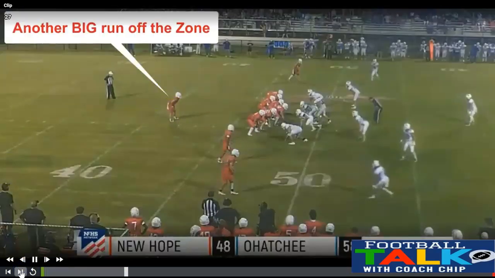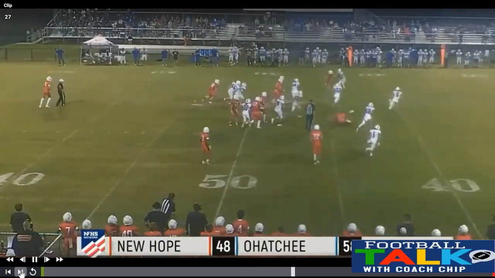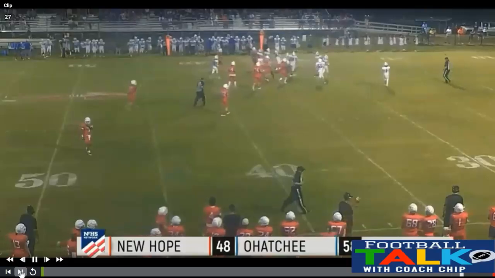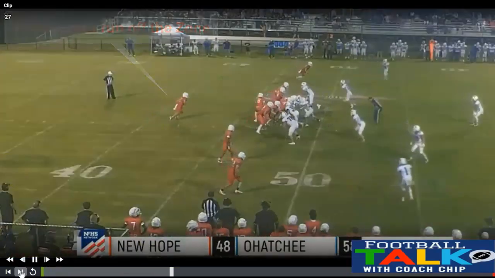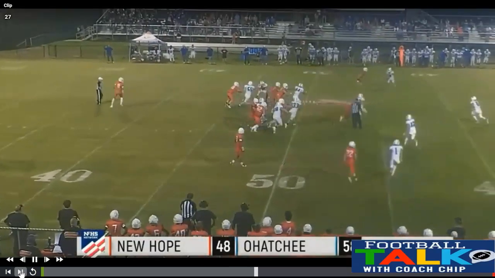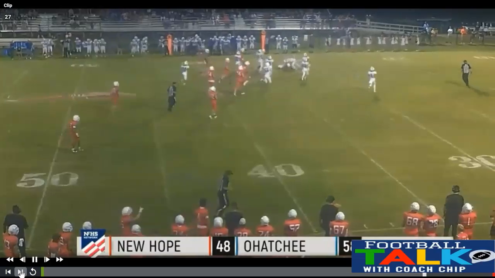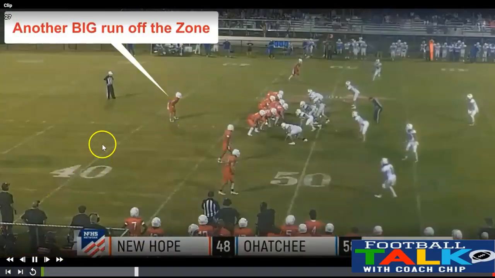All right, another big run off the zone. They ran the dog out of the zone. For some reason, I think that was like a little wide, not an inside zone, but not an outside zone. I don't know what they were trying to do. I don't know these coaches. We have mutual friends. It is Alabama. I mean, either you know all the coaches or you know somebody that knows all the coaches, if you're a coach.